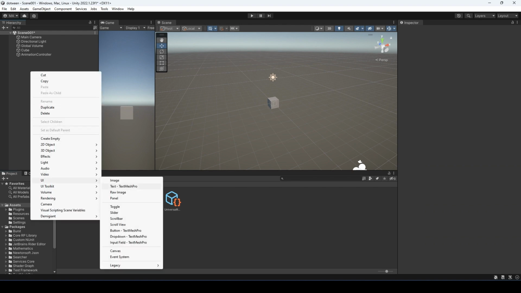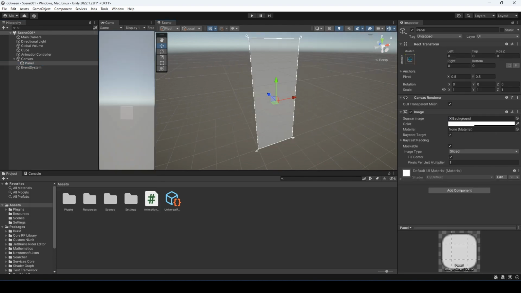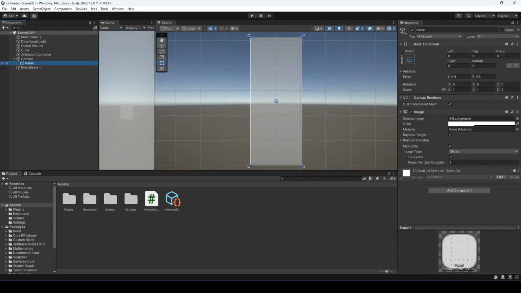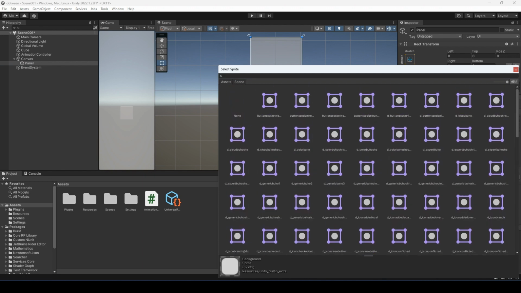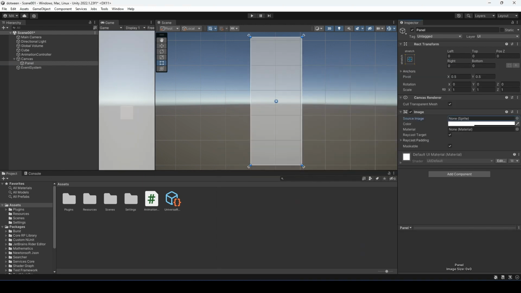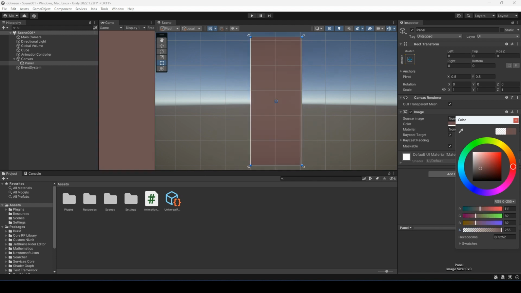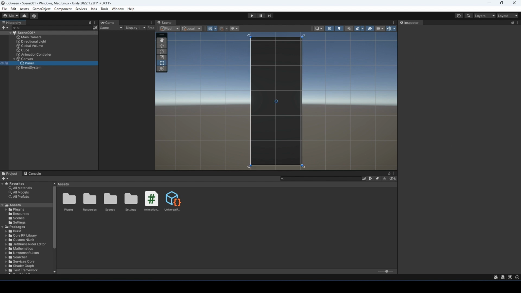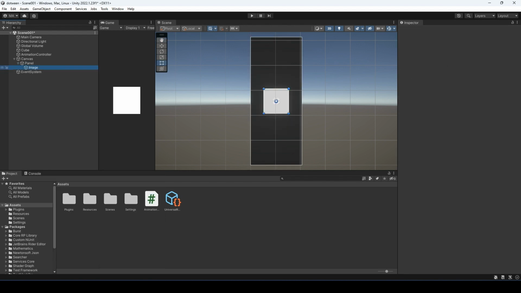Create a panel. Let me adjust the view. Remove the image for the panel. And set the color. Increase the alpha value. Let me set it to a nice dark gray color. Create an image in the panel. And move it a bit up.